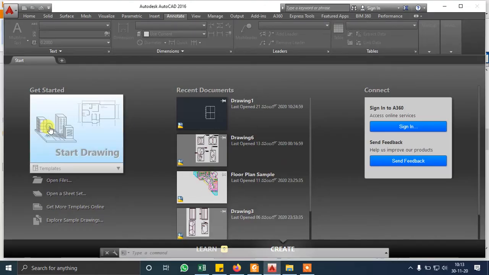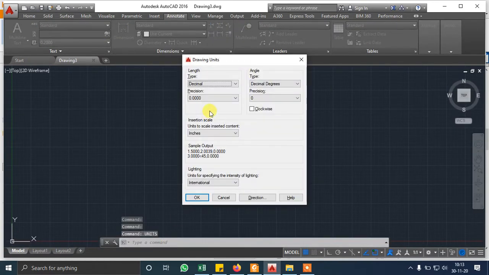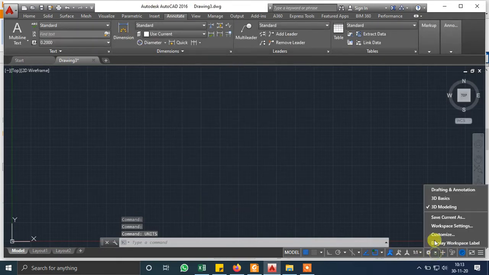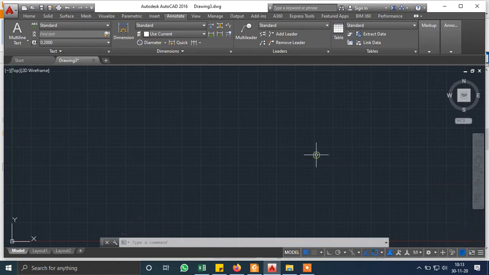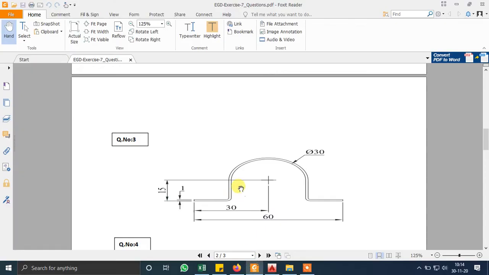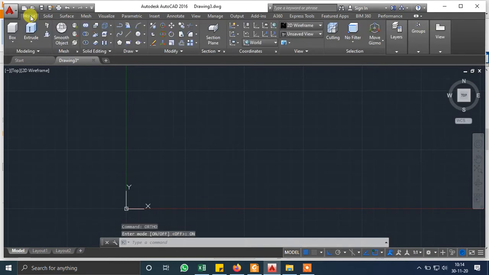For this, click on start, set the units, followed by the 3D modeling part. In this I am just selecting a top view itself. First we'll start with the very basic thing, a line of 60, and then how this line can be converted into individual components. Make sure ortho is on, followed by this line which is 60.